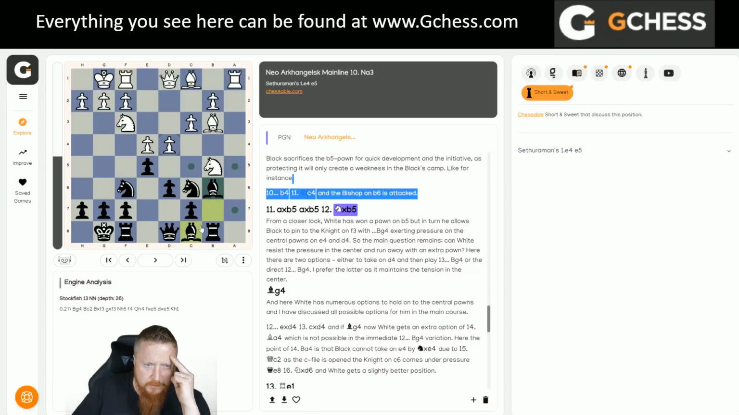So I'm going to think for myself, why is this good? I like the pin. I also have pressure on d4. Now, if I was going to play the other Ruy Lopez, this bishop here would be back here. This bishop here is much more aggressive. I like it. That's why I picked this line to learn. Can white resist the pressure in the center and run away with the extra pawn? Okay, well, let's have a look.